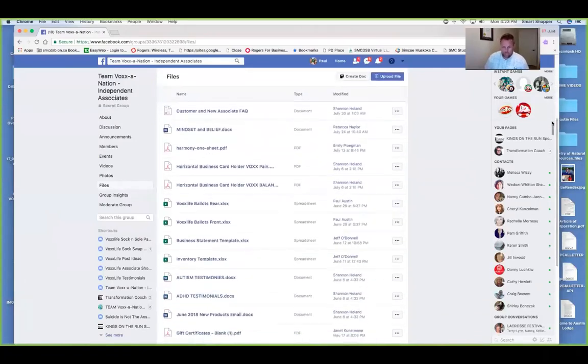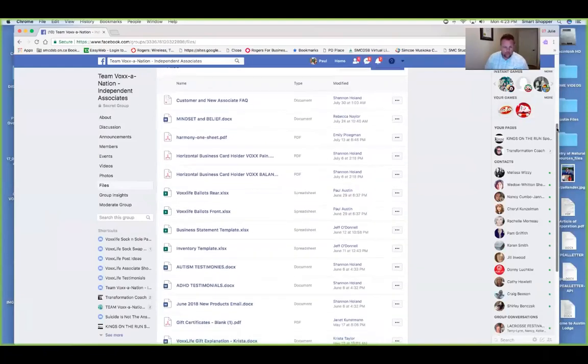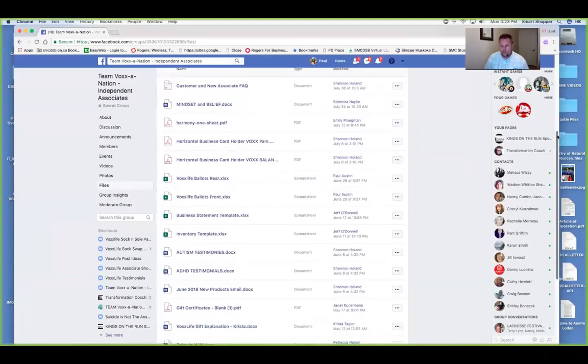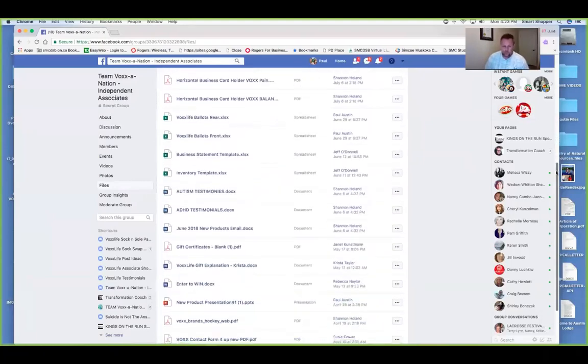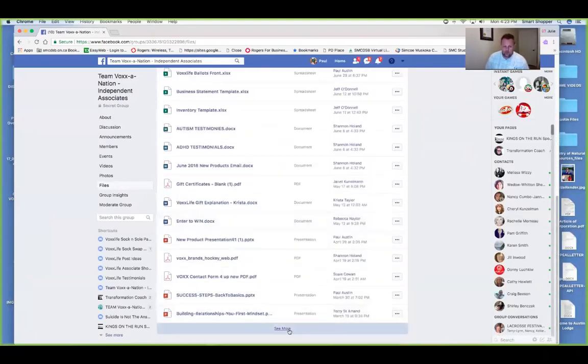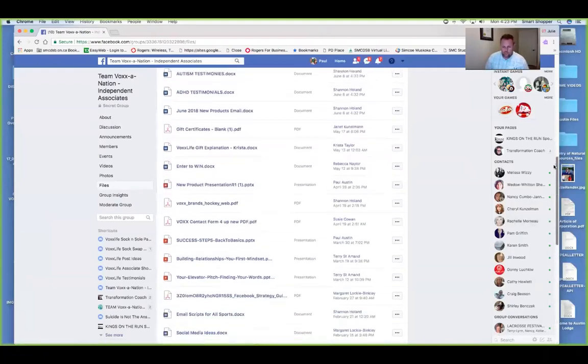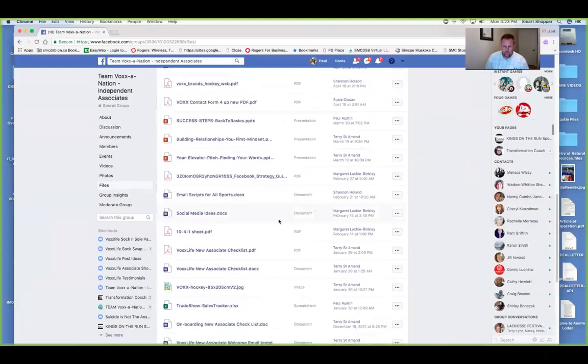We have ballots, we have business card holder ideas, we have customer and new associate frequently asked questions. If you go down, it just goes on and on. There's tons of information and tons of valuable resources. So if you keep scrolling down, you're going to see the VoxxLife New Associate Checklist. So you want to go through this checklist.